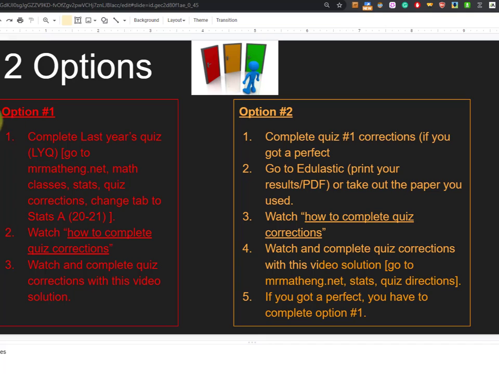Option number 1 is complete last year's quiz. You go to my website, click on math classes, stats, quiz corrections, and it'll lead you to a spreadsheet, and then at the bottom change the tab to Stats A first semester from last year, 2020 and 21, and it's probably quiz number 2.